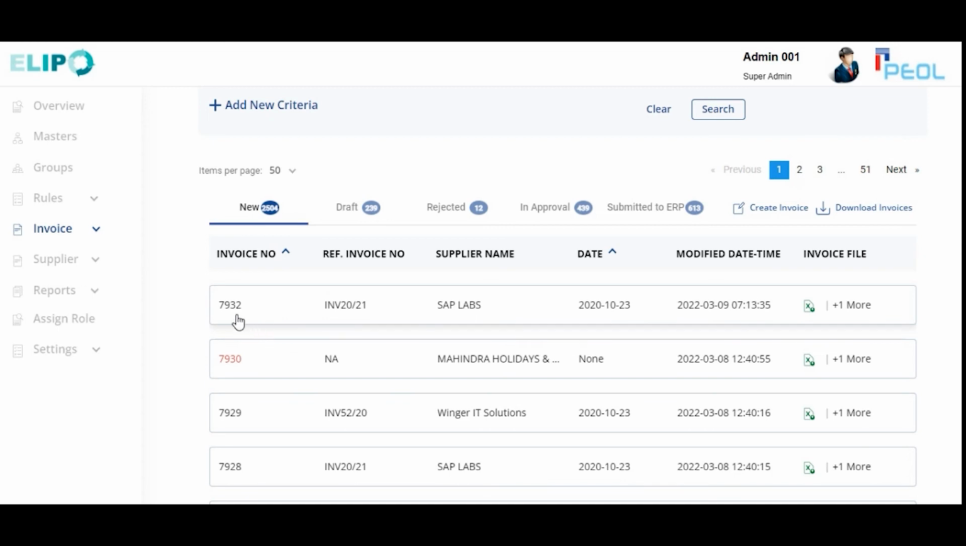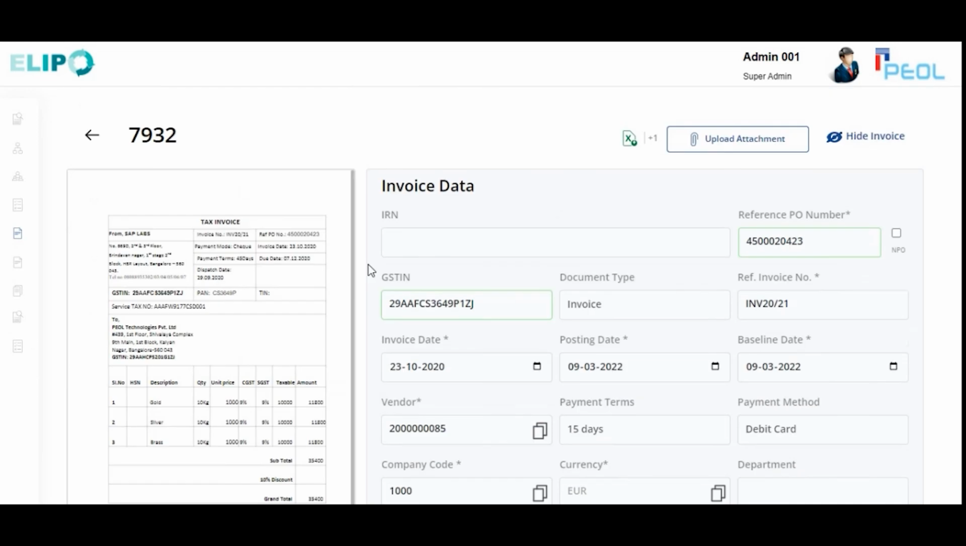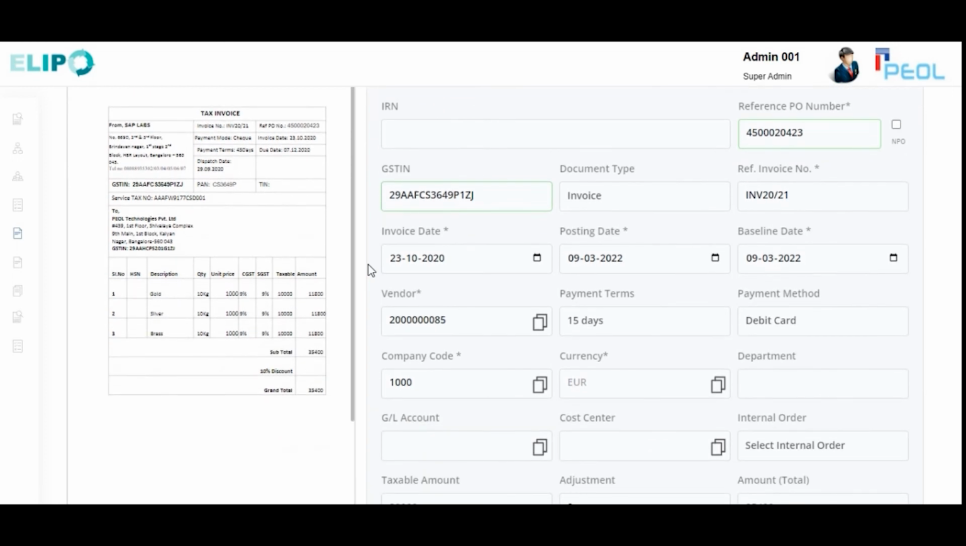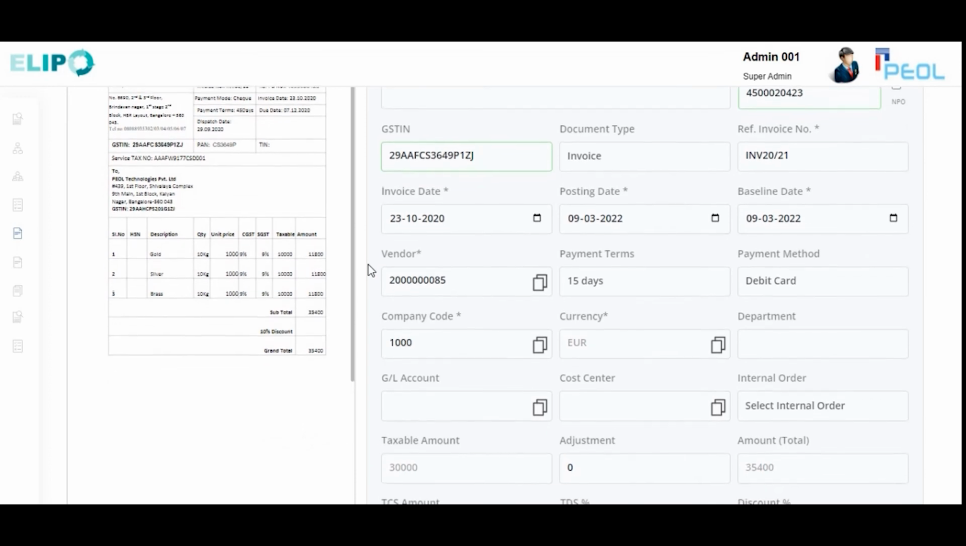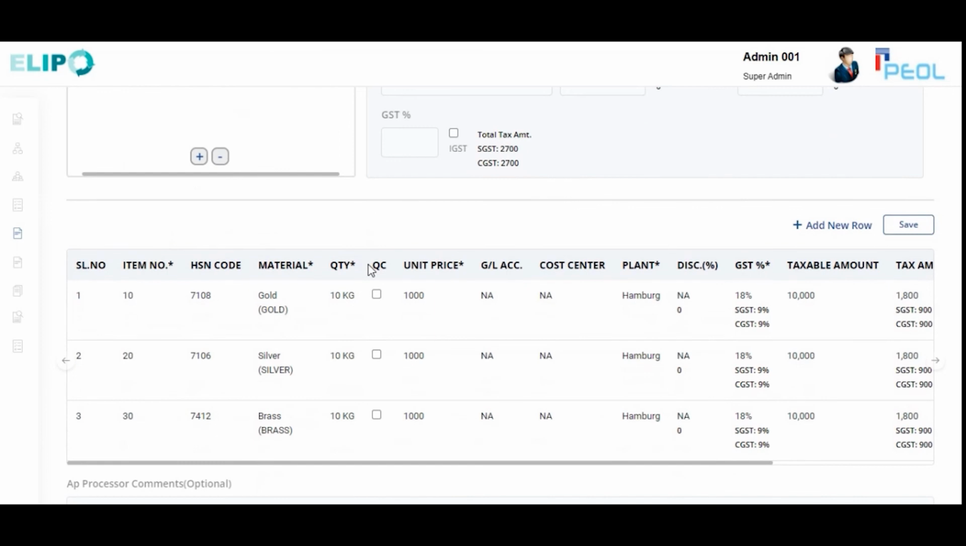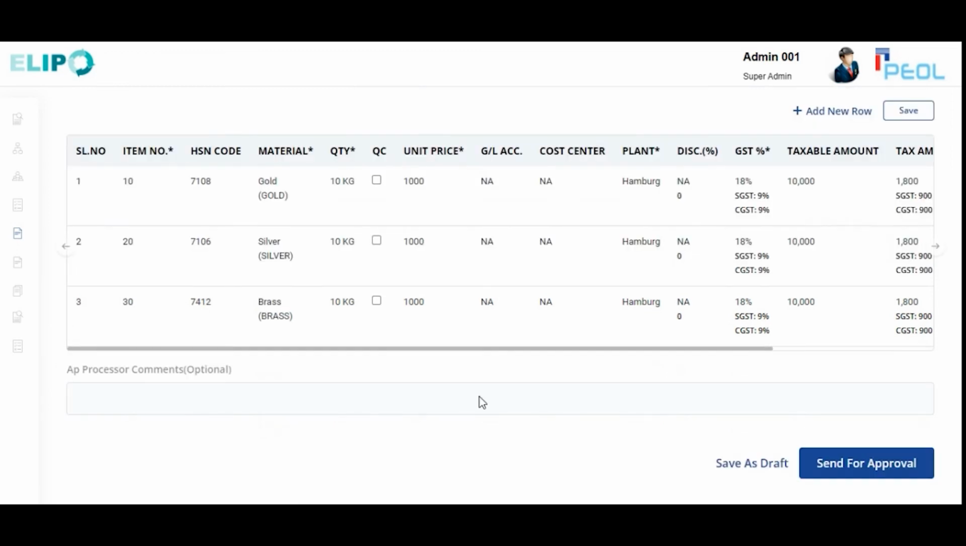Moving on to the new tab, the vendor has sent some invoices that have been generated and provided with an internal invoice number. Now if I open this, on the left hand side you will be able to see the PDF or the image that has been shared by the vendor. On the right hand side you will be able to see the header data of the invoice that has been captured and some of the fields that have been defaulted. Coming below, we will be able to see the item details that have been captured from the invoice by the OCR. Once the validator checks all the details are correct, he will be able to send the invoice for approval based on the approval rules.